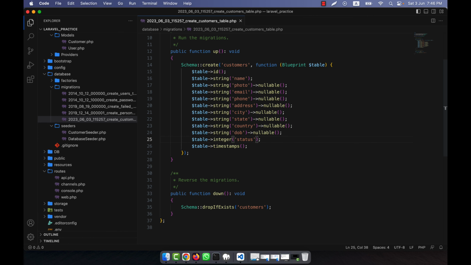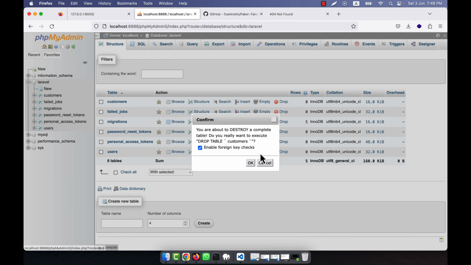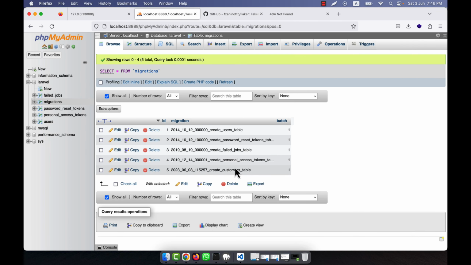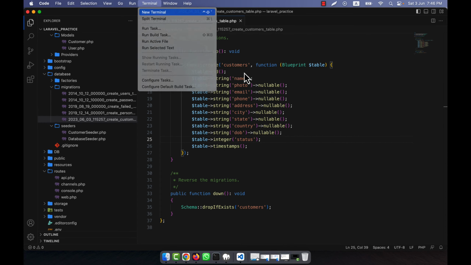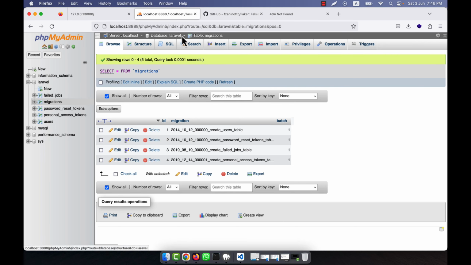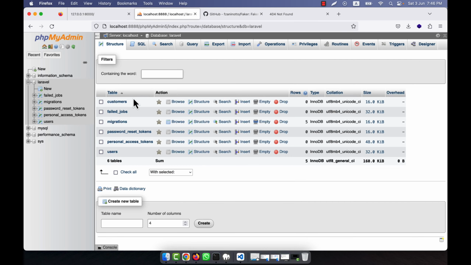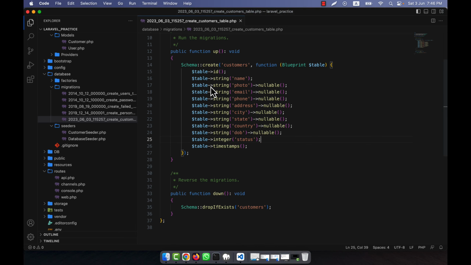That will be status. So I am going to manually delete the customers table from here, drop, and in the migrations I am going to delete it. Now I am going to run the migration, for example php artisan migrate. Okay, now the table is created again. You see the fields I slightly changed: one field I added here is photo, another one is status. So okay, let's work with this.